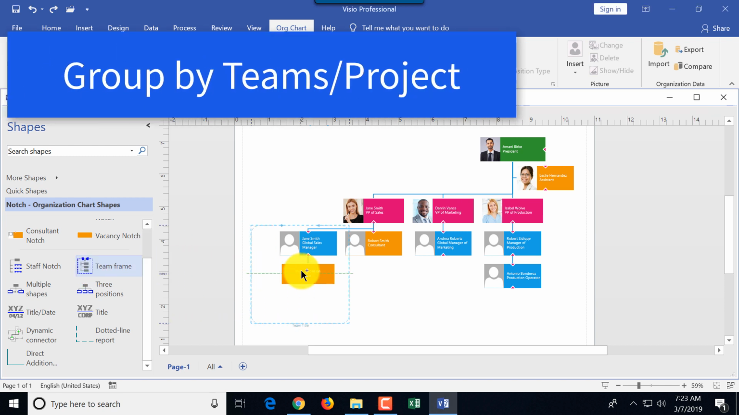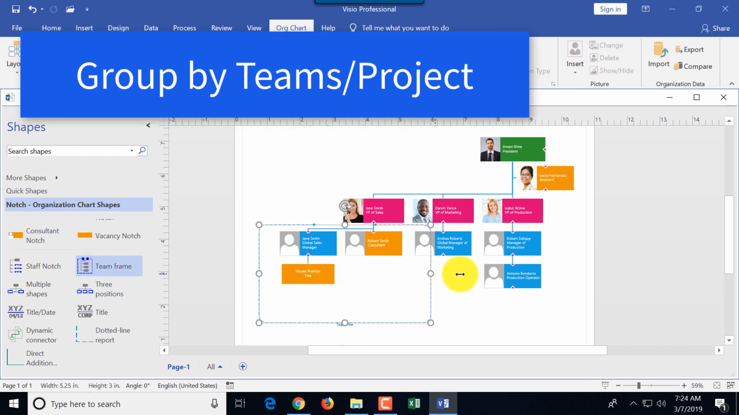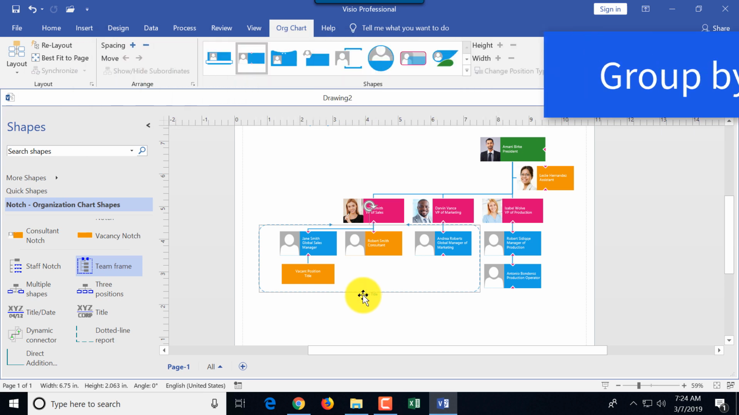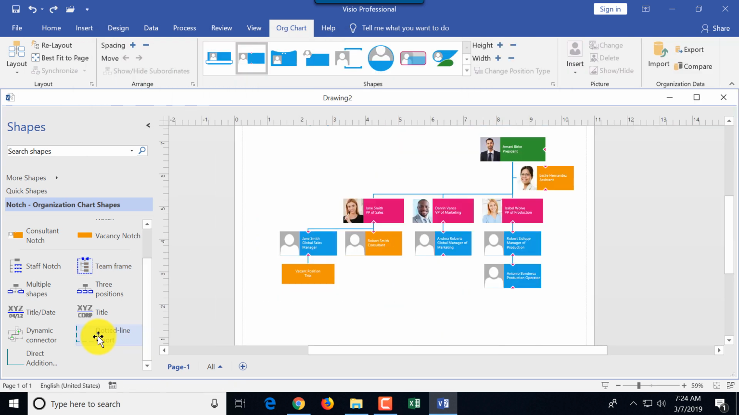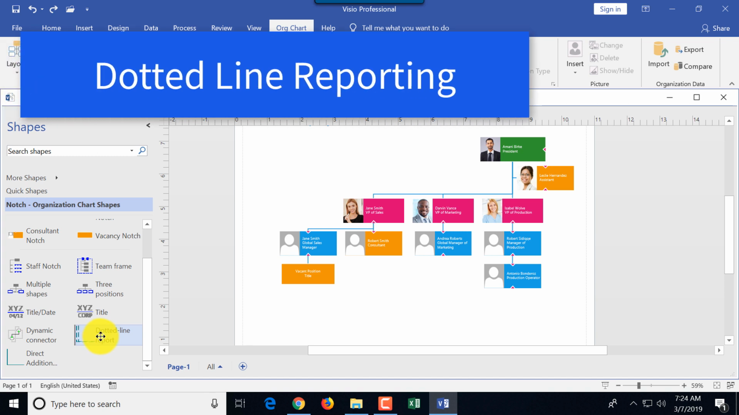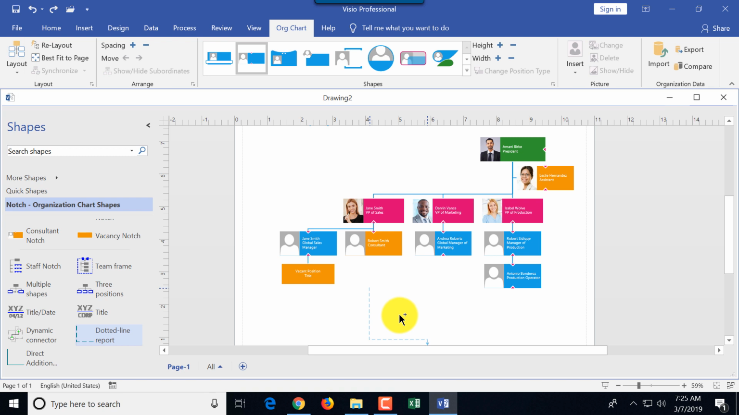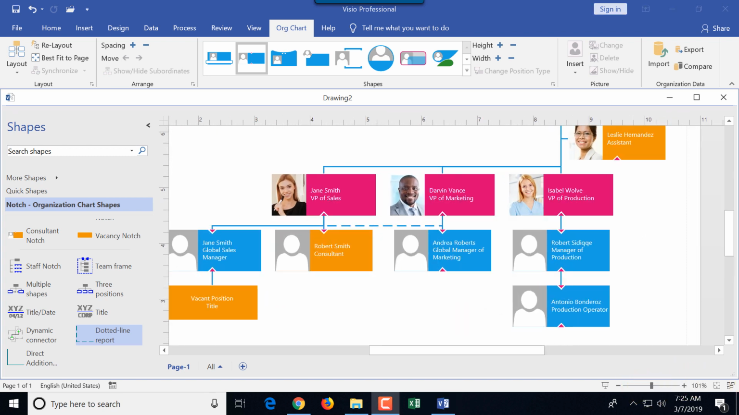Sometimes organizations run projects. So you can identify a project group and use what's called a team frame. So you just drag the team frame and group this. And then the last thing I'm going to show you is the dotted line reporting relationship. Sometimes people report what's called dotted line. They have a primary reporting relationship, but also an indirect reporting relationship. So let's say Andrea reports also to the VP of sales, not just global marketing. So we just drag this line, and that creates this dotted line reporting relationship.